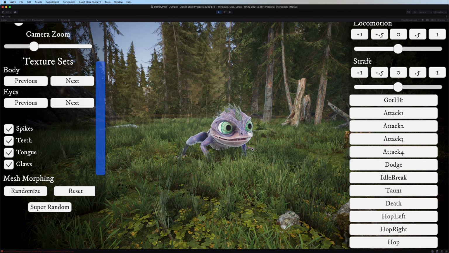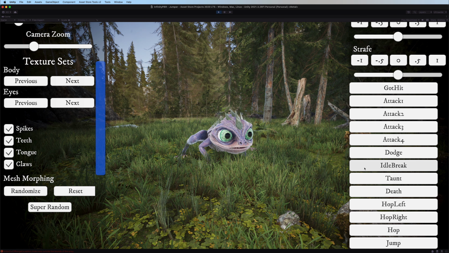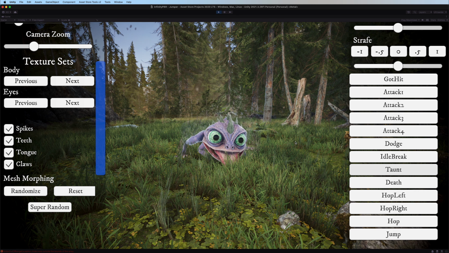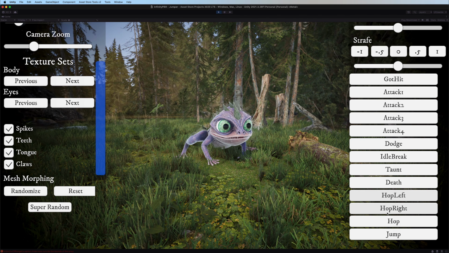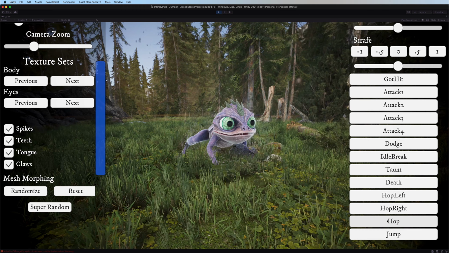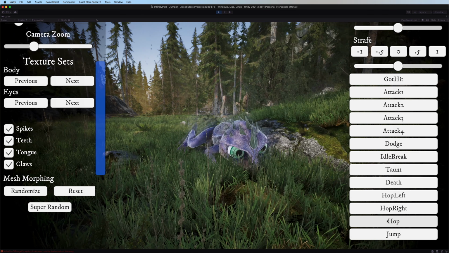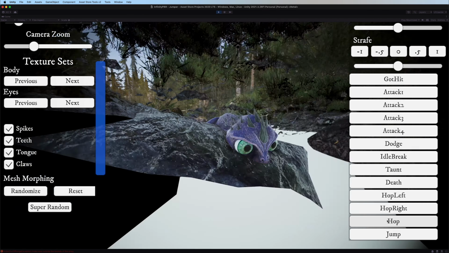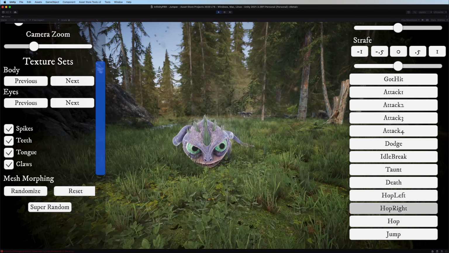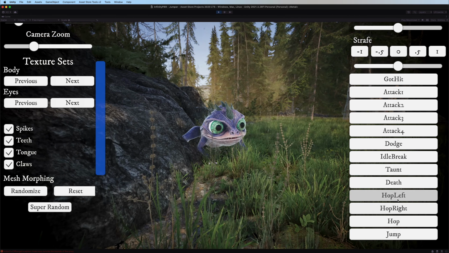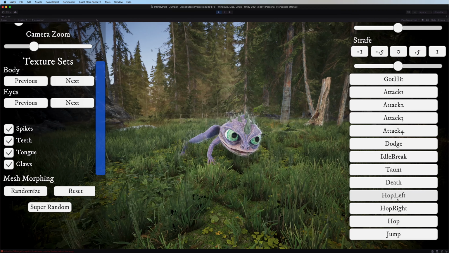I love the eyes and the mouth. Very, very emotive. We have our taunt animation as well. Love that. We have the ability to hop left, hop right, hop forward. So you can do simple hops forward rather than the walk if you'd like. Same thing here. You could loop that and just have a constant hop left and right.